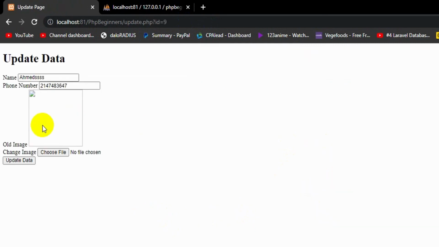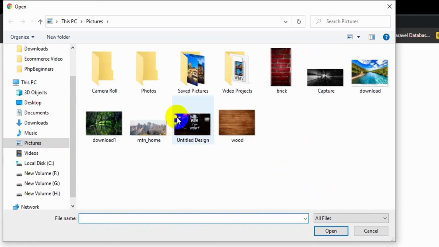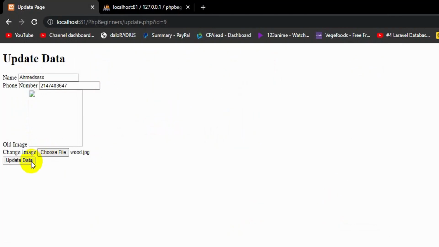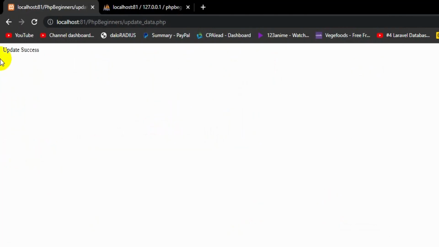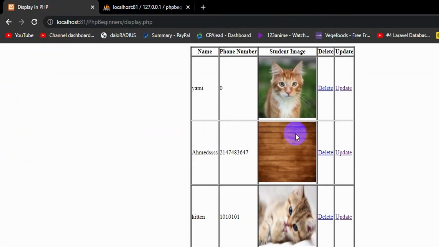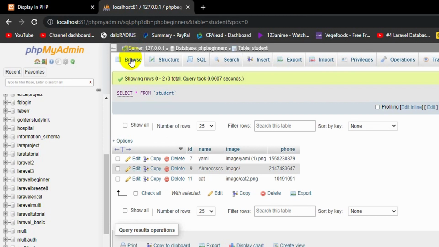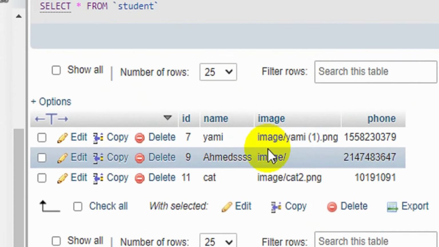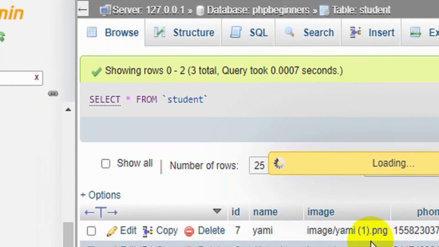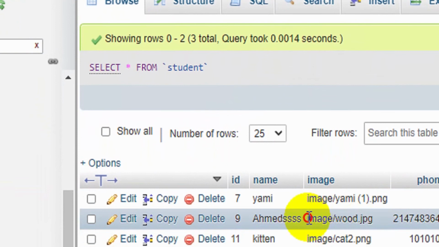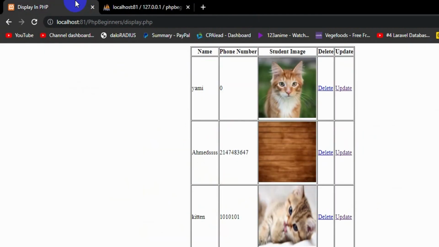Let me do it for this one because the image is empty over here. Let me choose this wood image, click open and click update data. Here you can see update success. So let's go to my display page. Here you can see the wood image, and if you refresh, let me zoom in, here you can see that the image name changed as well. So this is how you can update data in PHP.